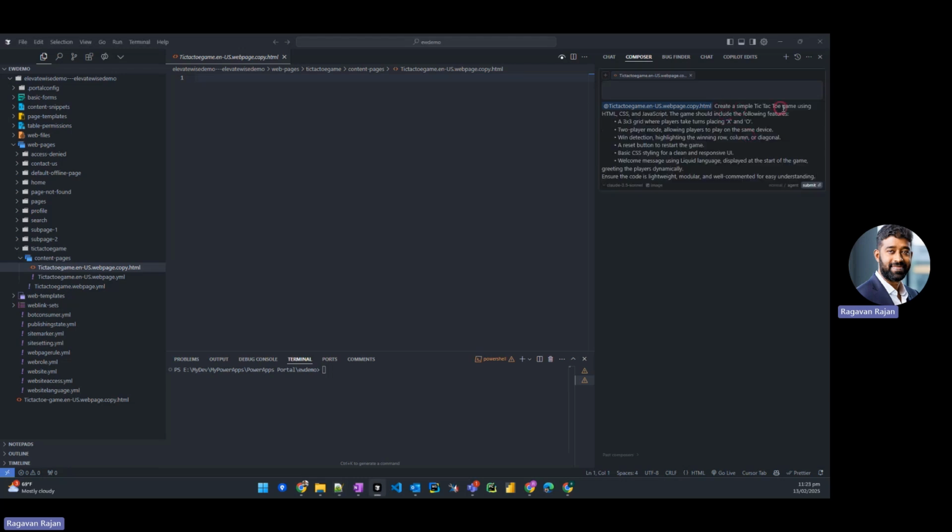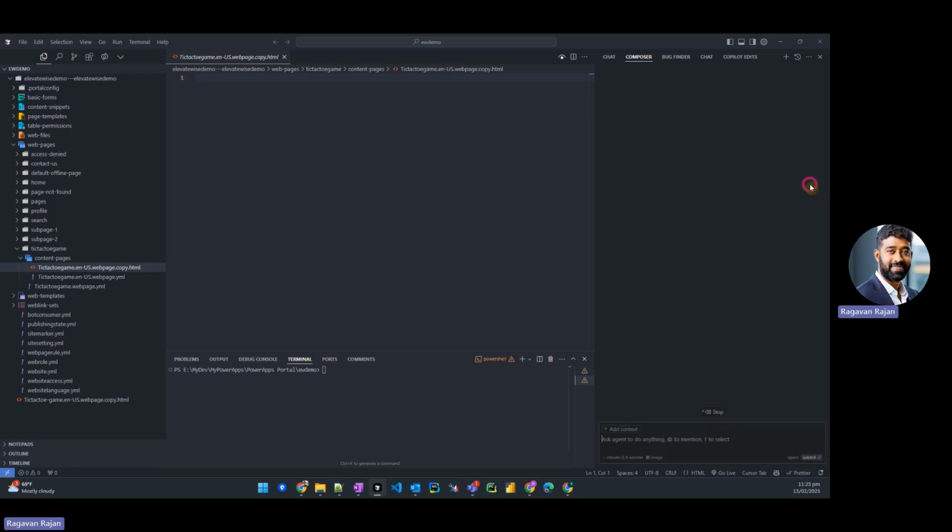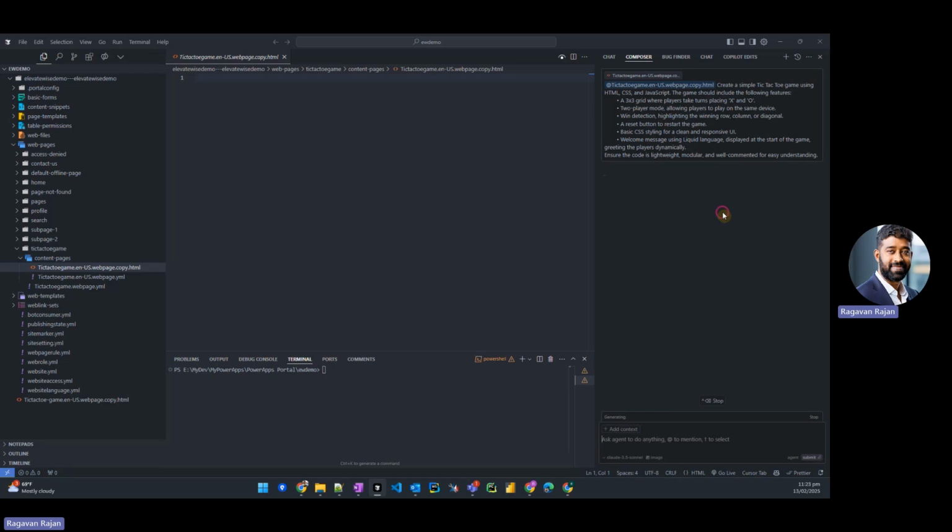So all I'm saying is create a simple tic-tac-toe game using HTML, CSS, and so on, and I want the win detection. And this is the cool part: I want a welcome message using Liquid language displayed at the start of the game, greeting the players dynamically. Make sure you select this Claude Sonnet model, which is a really cool model, and then hit the submit button.